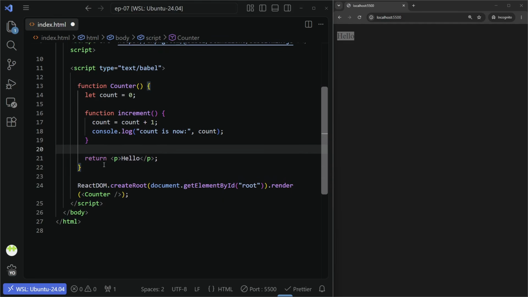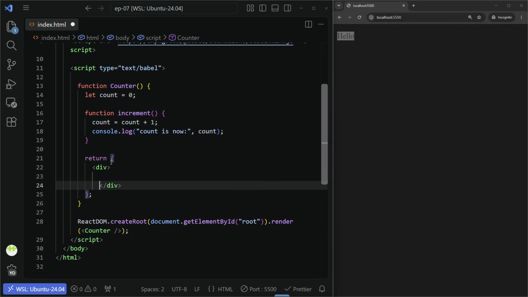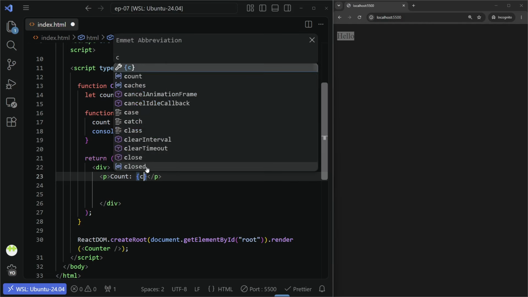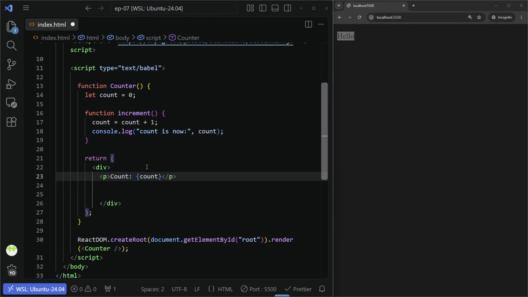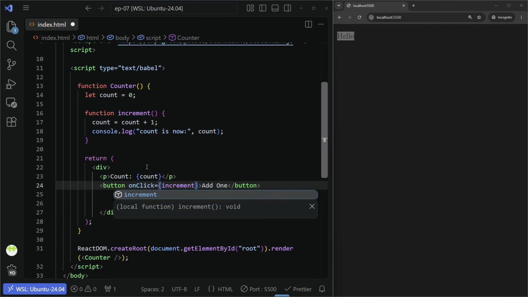parentheses, a div, and inside that div a paragraph with curly braces to escape the count, and then a button which says add 1, with increment.